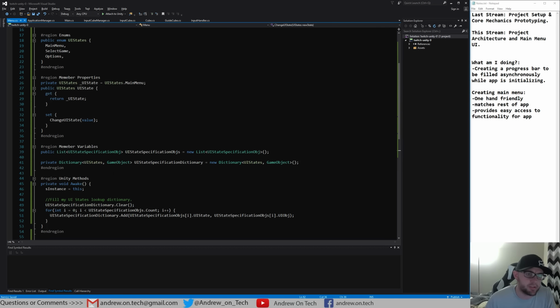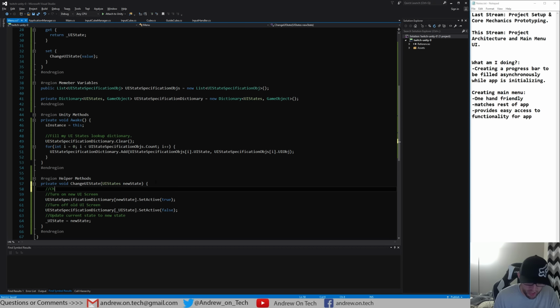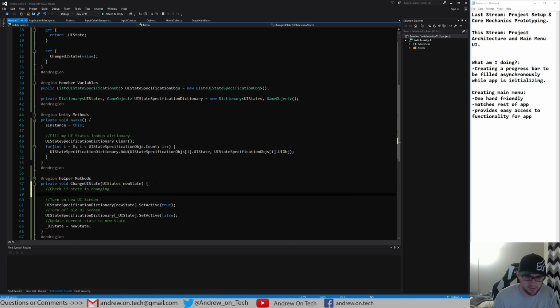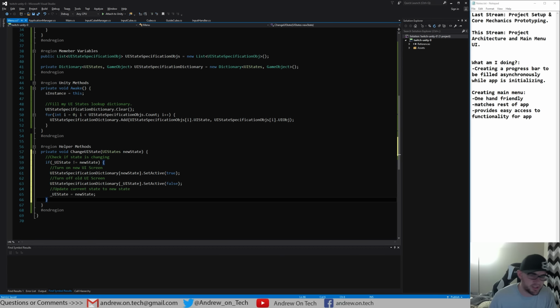What's important here, too, is we want to make sure that we're only doing this if we need to. So we should check if state is changing. Now, there shouldn't really be a way for it not to, but just in case, it's good to check this. So if underscore UI state does not equal new state. This is just checking to make sure that our new state is different than our current state, because otherwise we're going to get a situation where we're turning off and on the same game object, and that's just silly because it's going to end up being false. So we just want to check to make sure it's different.